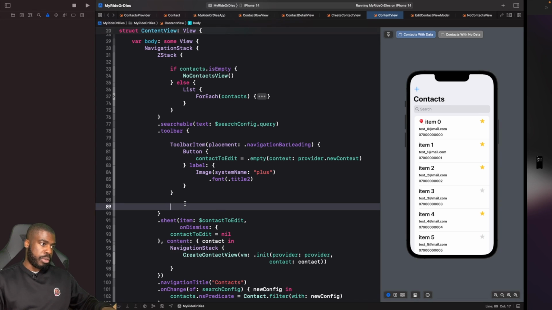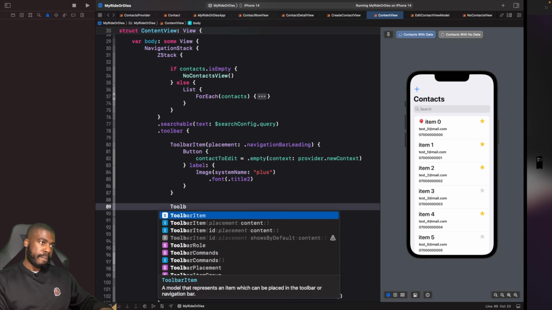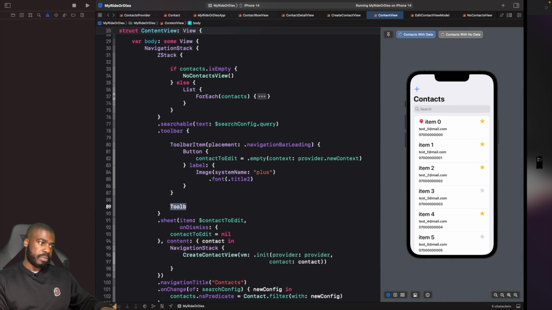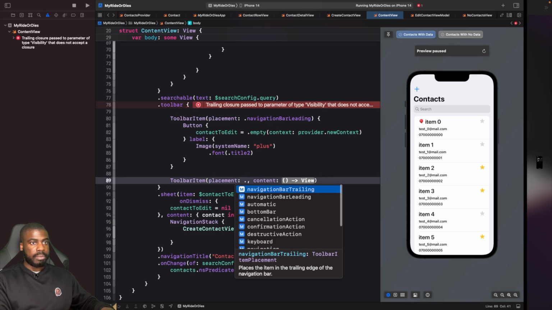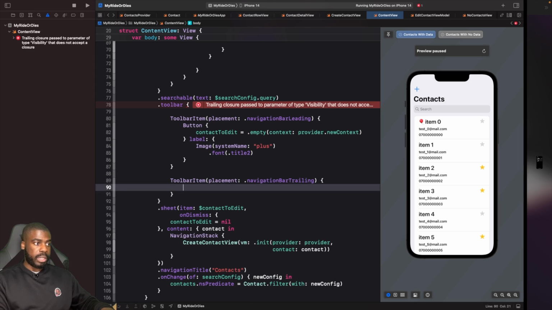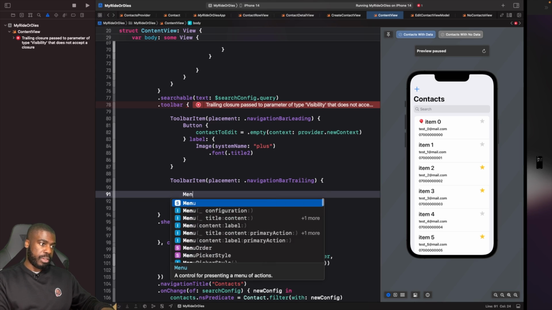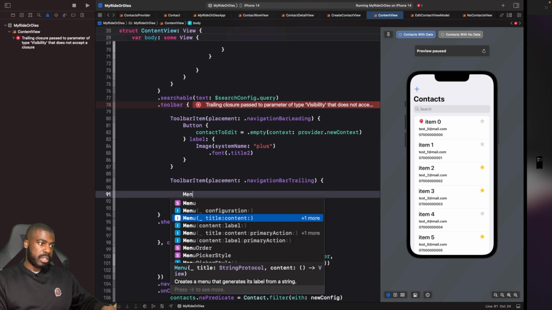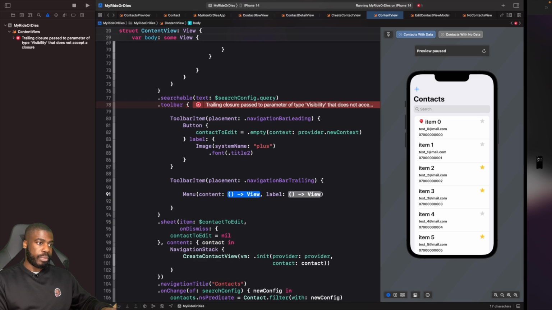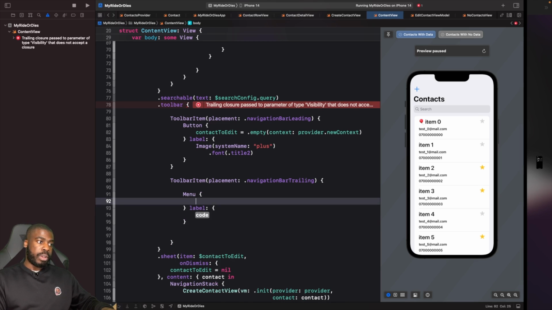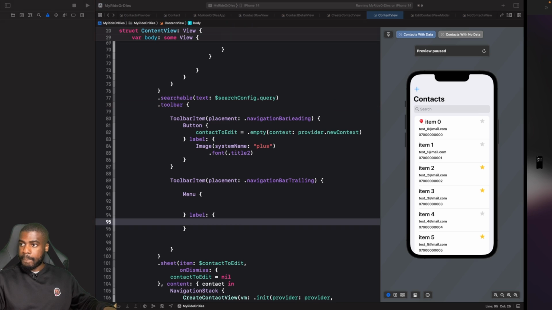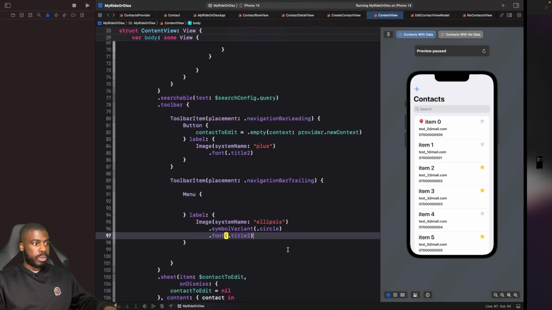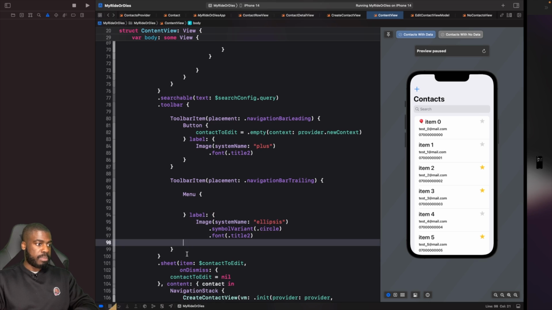So we're going to create a new toolbar placement. And we're going to need the placement to be trailing and the content within it. The content within this is going to be a menu, and we want this to have a content and a label like so. Now the content we'll get onto in a second, but the label that we want in here is to be an ellipsis for this menu. So we're going to put in an ellipsis using an SF Symbol like so.